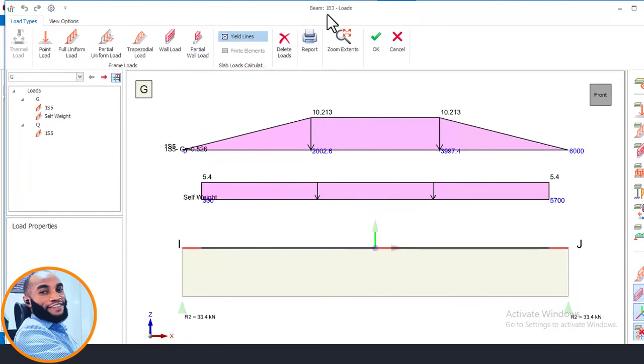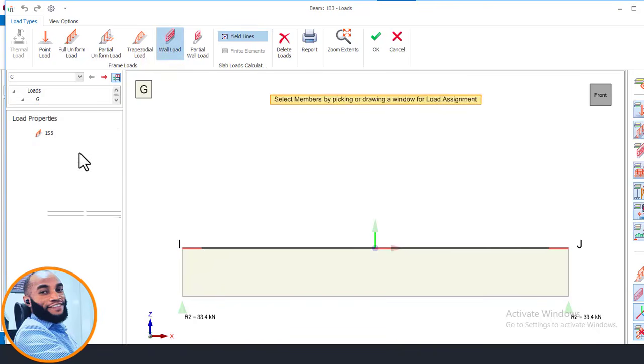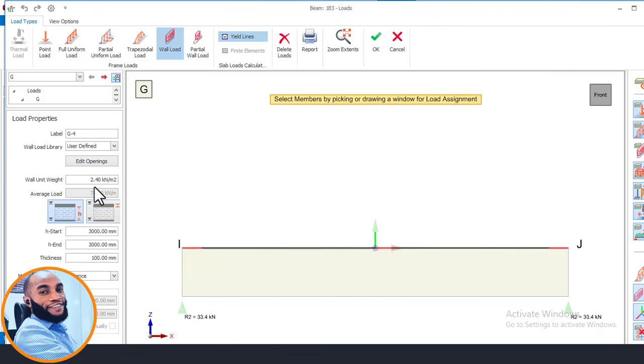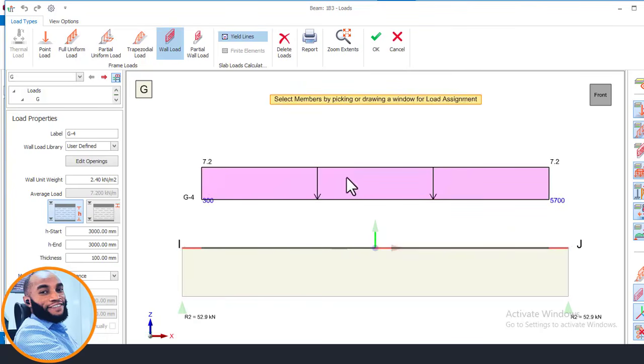So to add wall load on your beam, just come here, you have several loads here. Click on the load you want to add, which is the wall load, and click here, wall load. So it now shows the wall load properties here, as you can see. With this, you have to apply your parameters for your wall load. But before we do that, I have to come here first and click at this beam here. It now shows the load for the wall load. Then come here and put in your wall unit weight.